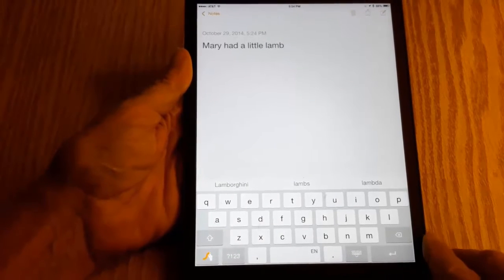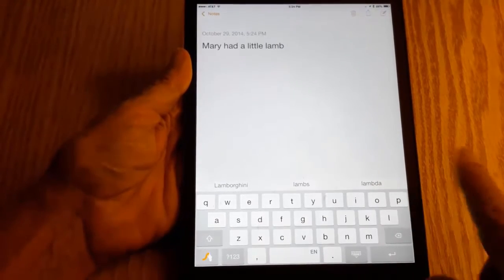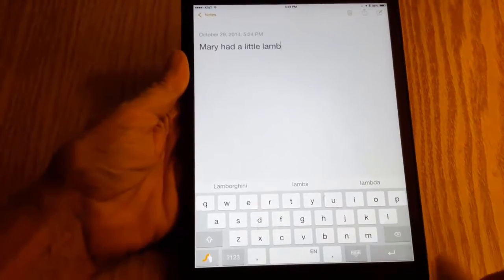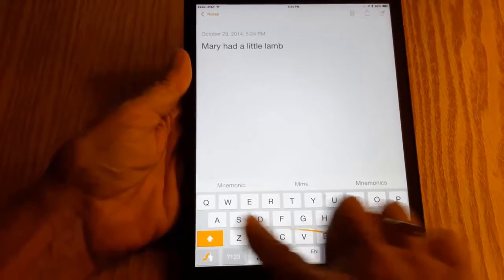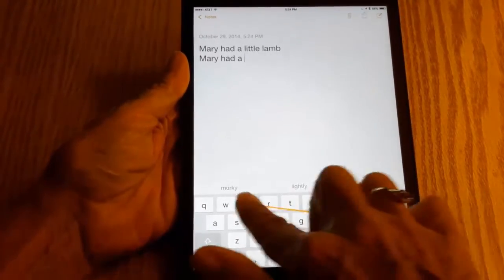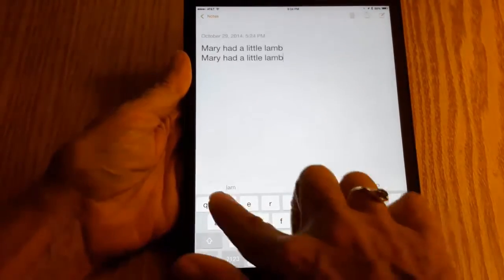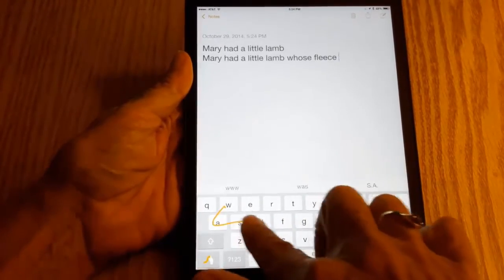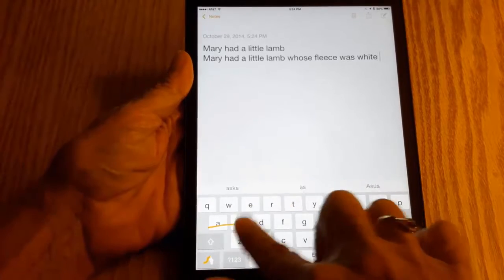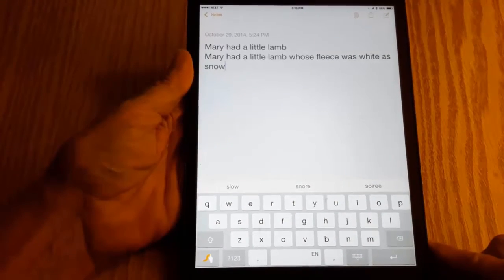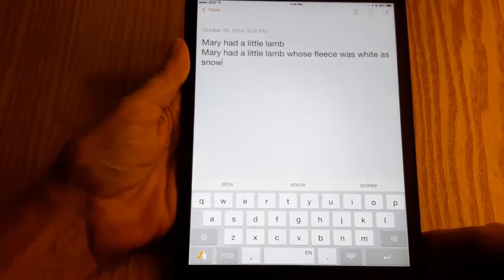What swipe allows you to do is type word by word just by dragging your finger across all the letters. So, Mary had a little lamb whose fleece was white as snow. So what do you think? Wasn't that a little bit faster?